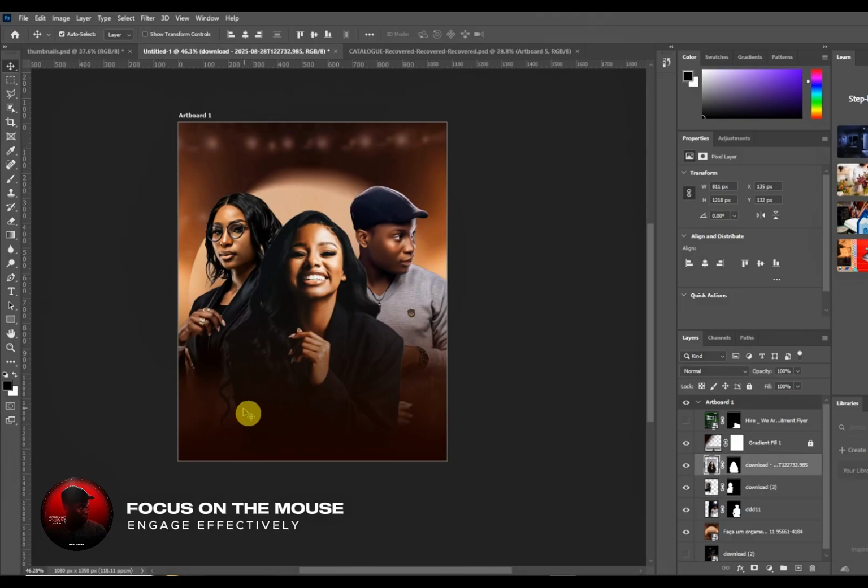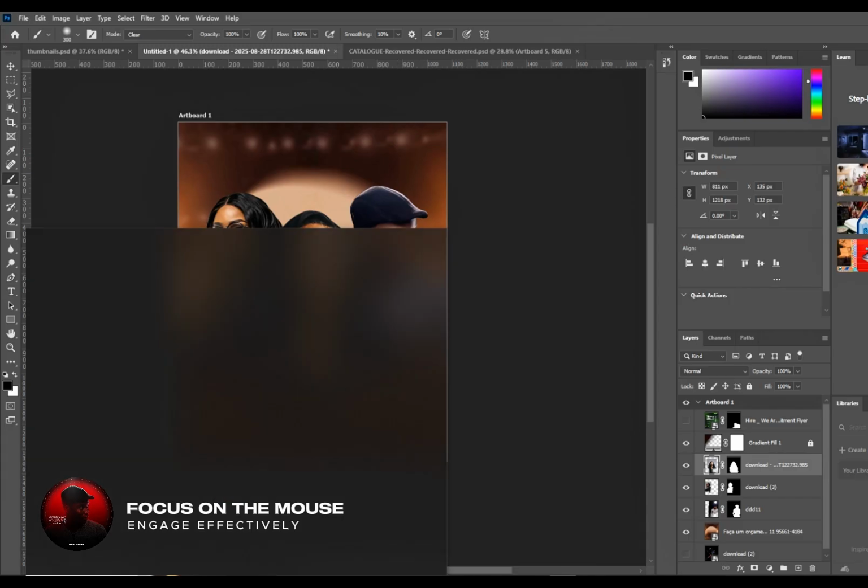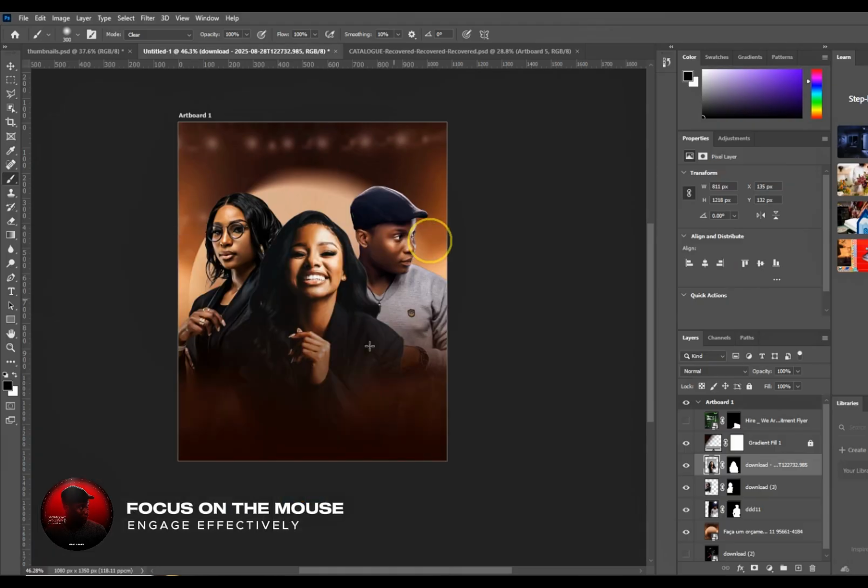So I want to blend this lady a bit into the background. So what I do is I just clean here, clean this hair a bit. No. Control Z, remember. Sorry about that. Control Z. And boom. So now that's it.